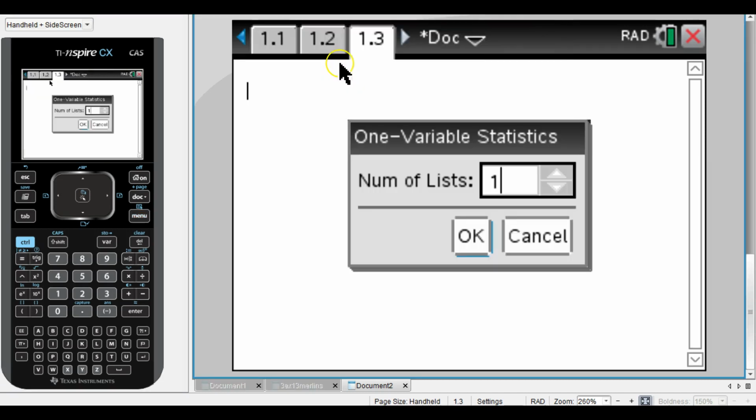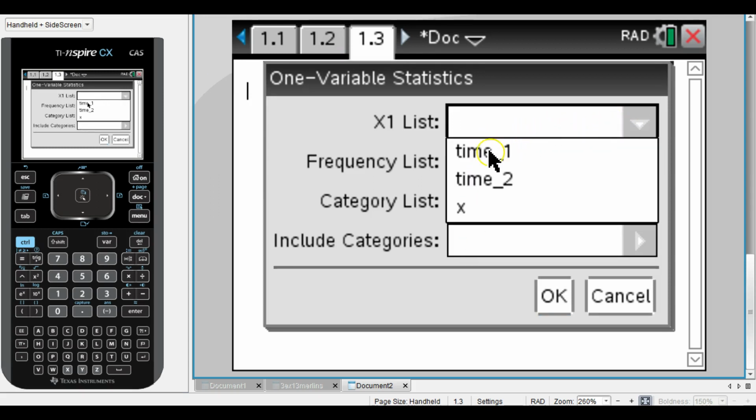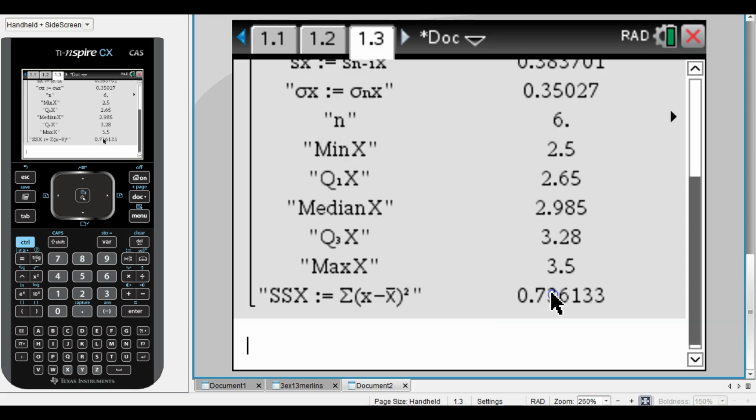And it's going to ask me how many lists do I have for one variable statistics run. And I have one list for this example. And then it asks me what that list is. I'm going to select time 1 because that's what I'd like to do some summary statistics on right now. Frequency list, I'll go into more detail as we go through the course. And category list and include categories, those are two parameters that we rarely will use. So let's go ahead and grip it and rip it.